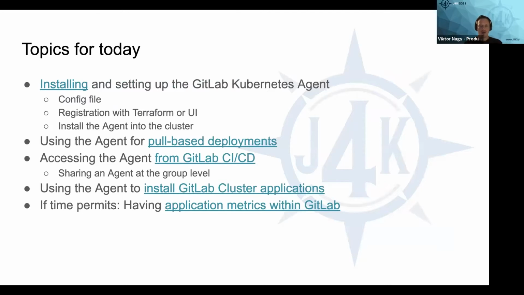First, I won't speak about setting up a cluster. I will assume that you have that, but then we will start by setting up the agent in that cluster. And then we will set up pull-based deployments, push-based access, seeing how push-based works at the group level as well. And finally, we will use the agent to install what we call cluster applications.